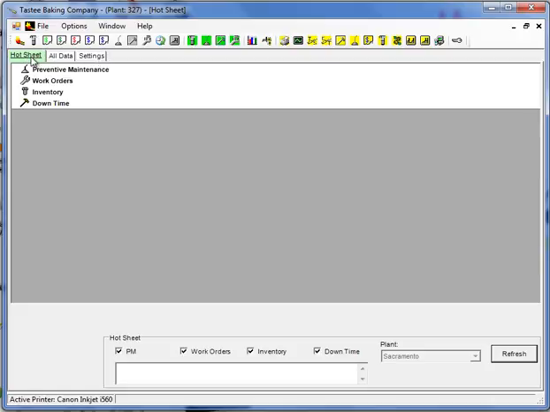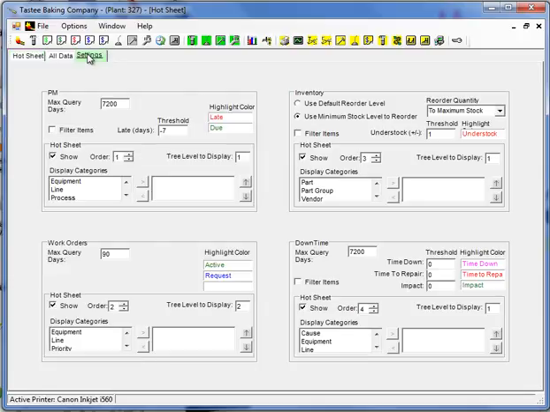The first one, labeled hot sheet, is showing me the four main parts of MaintSmart, although there is no data connected with these four main parts. The reason for this is because we haven't set up the hot sheet yet. So let's do that now.